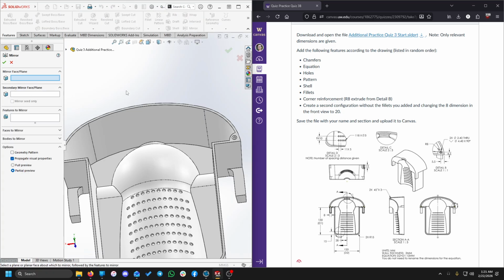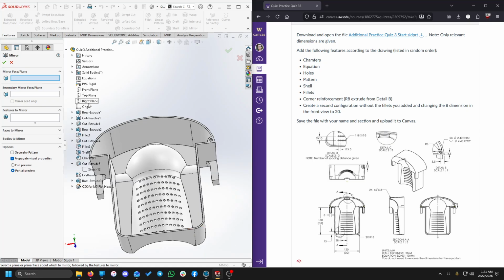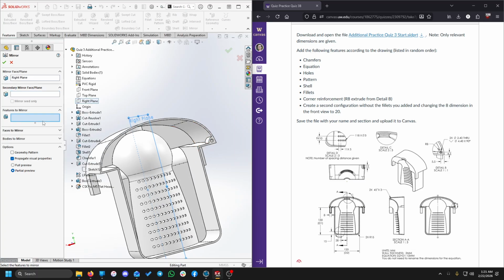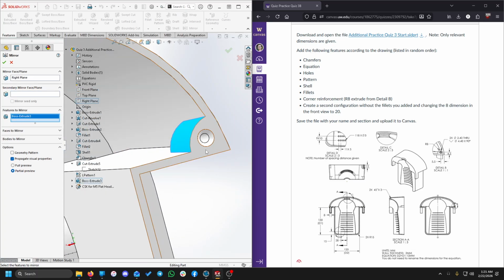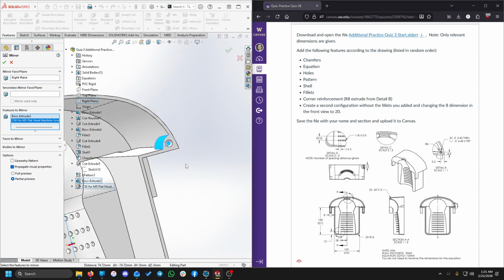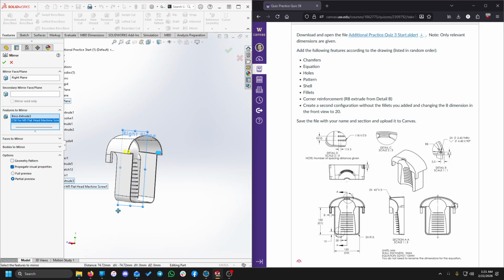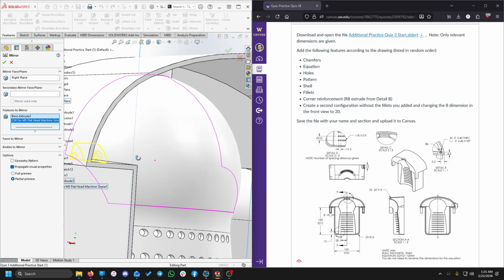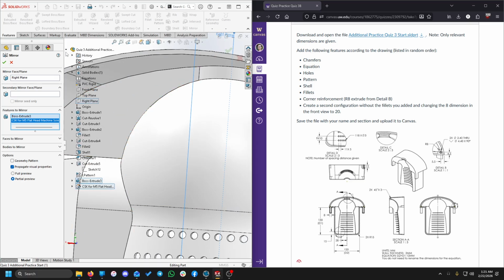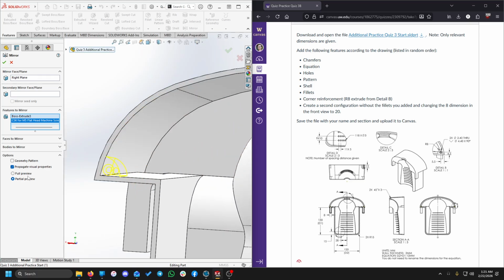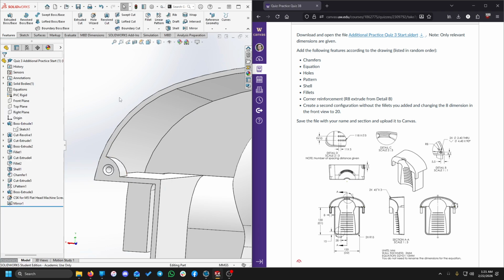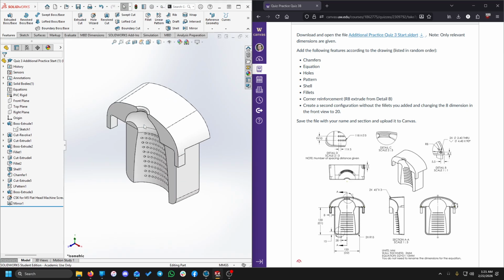So I'm going to use the mirror feature up here. We want to mirror about our right plane. And then for the features to mirror, we want the extrude and the hole wizard. So we've got those two. That looks probably pretty promising. There we go. Yeah, preview looks about right. Set that to full preview. Yep, we're good. Check mark. Control 7. Isometric is matching up pretty nicely. We're on a good pace there.